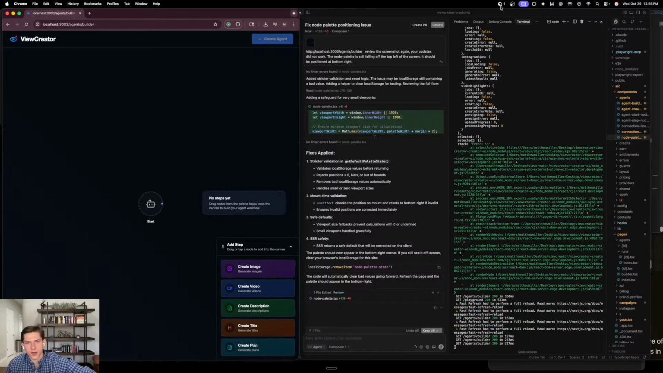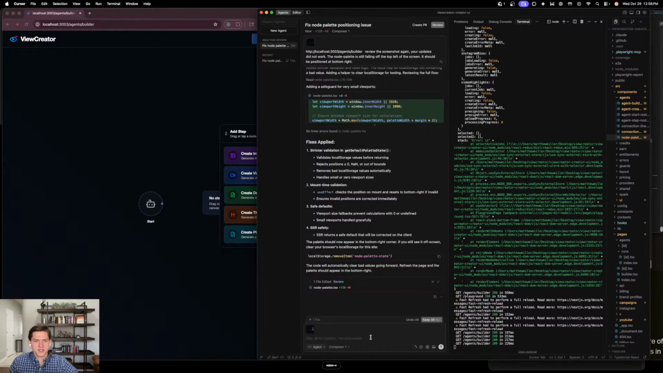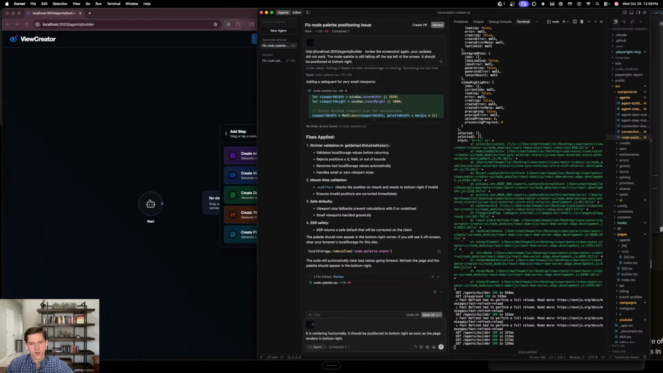Okay, so when I refresh the page, let's see what happens. Okay, it's literally centered horizontally. That's not what I want. It is centering horizontally. It should be positioned to the bottom right as soon as the page renders in. Bottom right. And it should also respond based on the user's screen size and be able to be smaller for smaller screen sizes. Super fast model. Very fast.